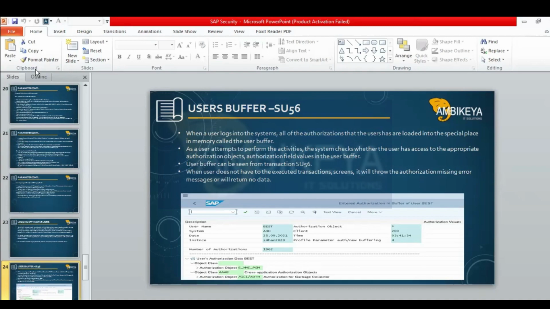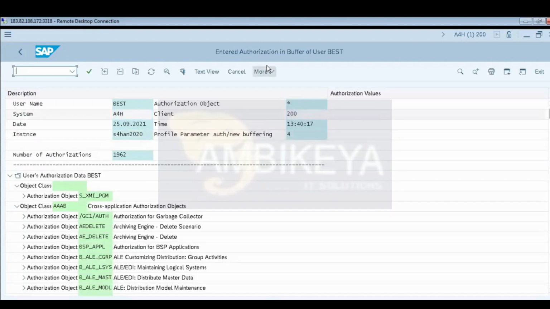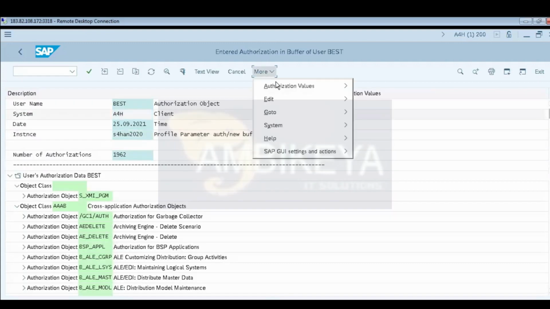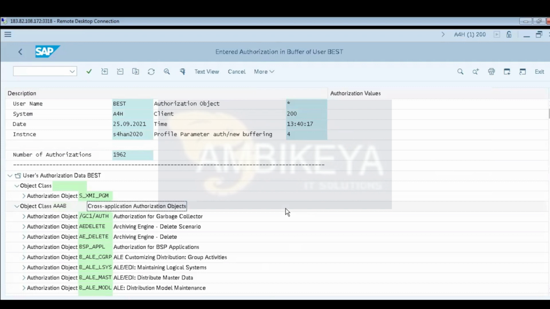But the system also has some parameters so that the buffer gets refreshed automatically. If it is not getting refreshed, then you need to do it manually. Whatever data you are seeing in SU56 comes from here only. It's from the user. This is a container of the user. It's a complete bank, so authorization is available here. You can see it from here only.